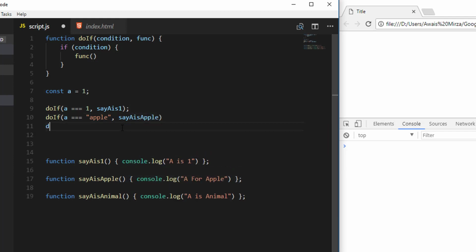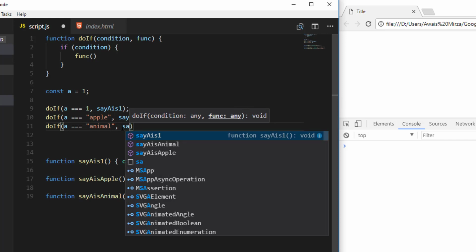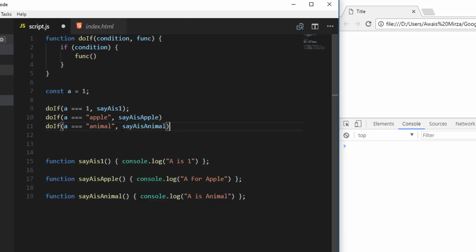All right, next we can use this doIf, and a is equal to, let's just say animal, or I can just make it lowercase, oops, and then I'm gonna call this say a is animal function, right? Let's save the file and let's just refresh the page, and now first of all it says a is 1, and now if I go here and change the value to, let's just say apple, and let's refresh it, and now a for apple.